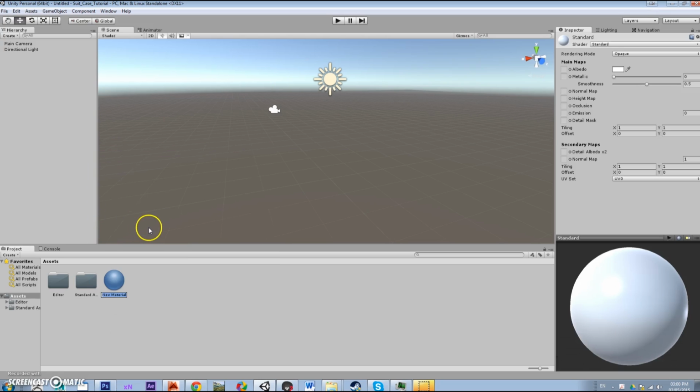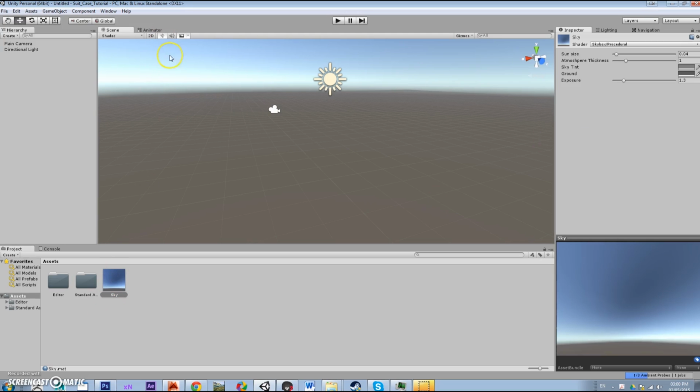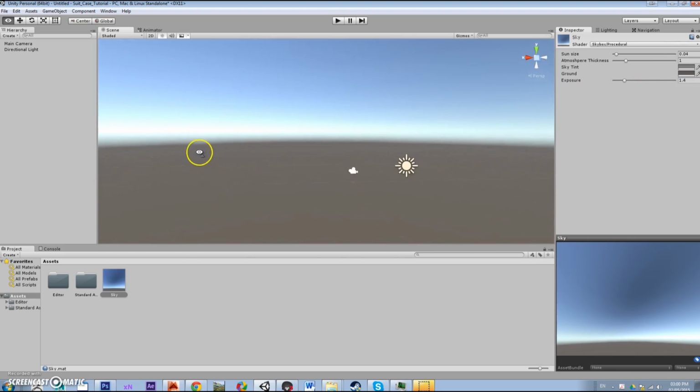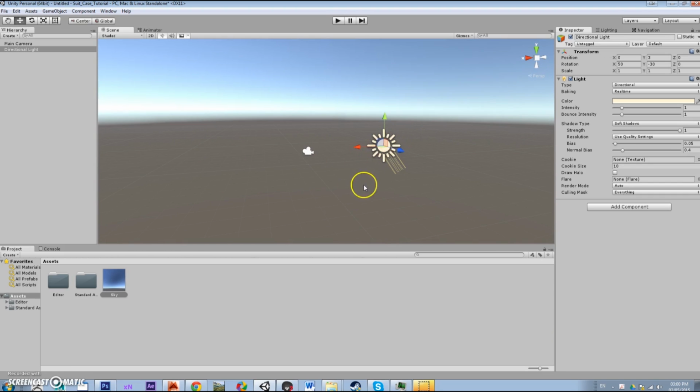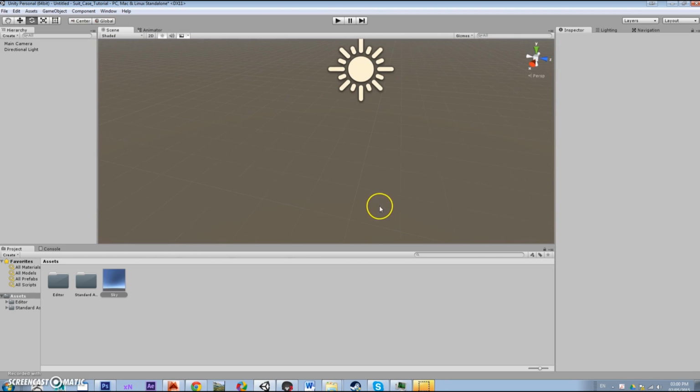So I'm creating a material, just call it sky, and make it a skybox procedural, and just drag it onto the sky here. Now we have control over the colour of the sky, the exposure of the sky, which sounds really boring, but it's pretty handy. If you don't know, Unity has this dynamic sun, which is actually really cool. So we'll keep that like that for the moment, but we'll probably come back to it.